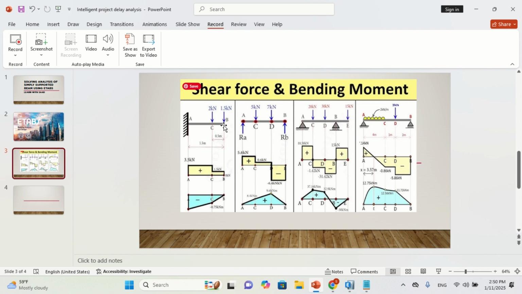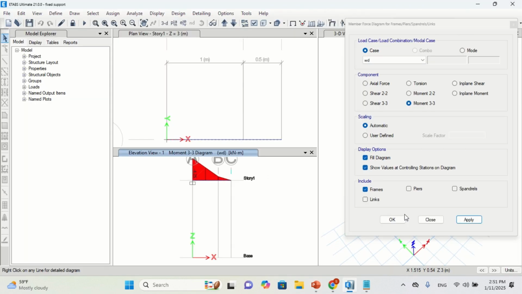Here is the shear force diagram and this is the bending moment diagram. We will be verifying this calculation using ETABS, and it's a pretty easy thing. So let's get started. Now we are on the screen of ETABS.